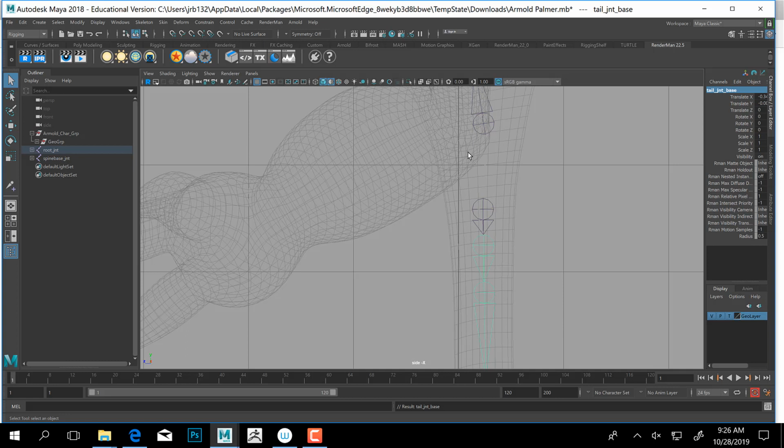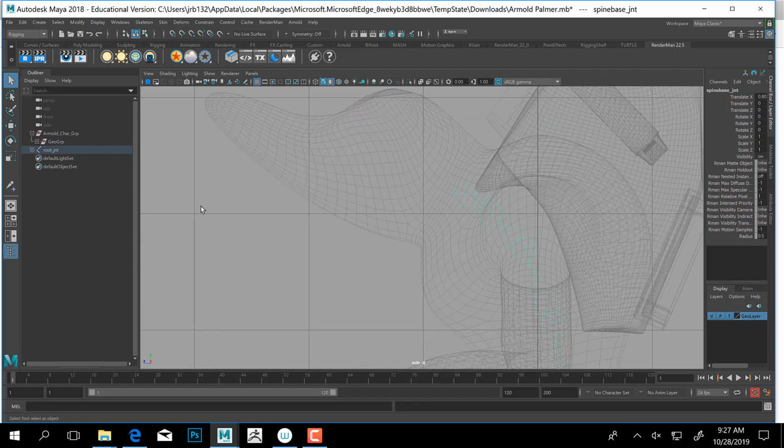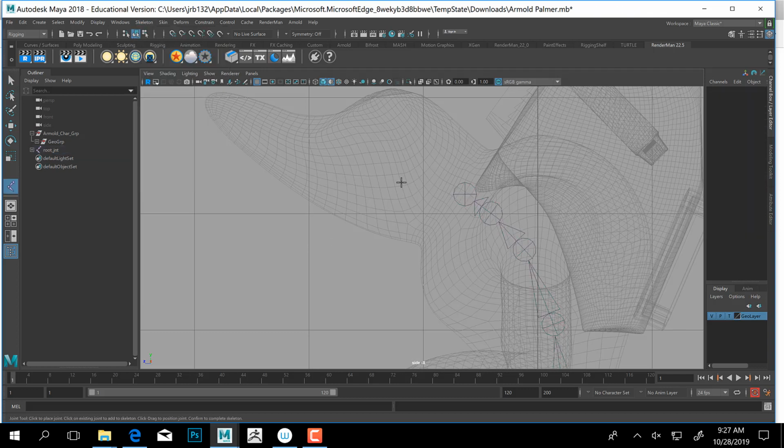All right. Then take the spine and the root, parent them back together, and there we go. All right, let's go ahead and add in some joints for the head. So I'm going to have a neck joint right here. He has a really, really short neck.